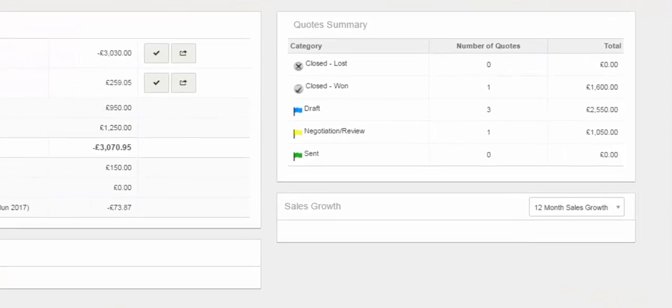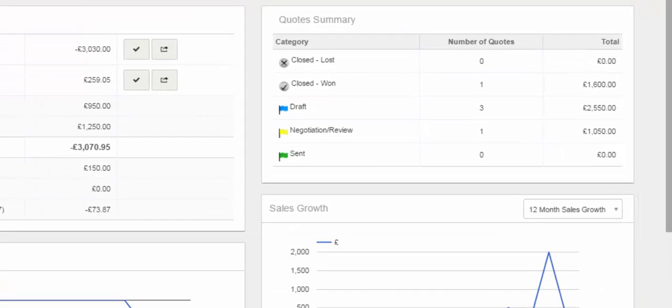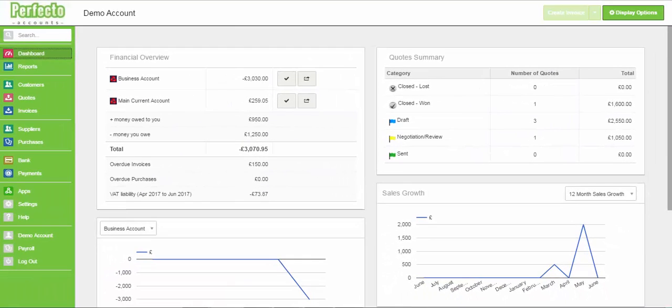They will also display on your dashboard. So if you go through to your main dashboard, we can see here a summary of quotes. I can see what I've won, what I've got sitting in draft, any negotiation, and any sent from here as well.